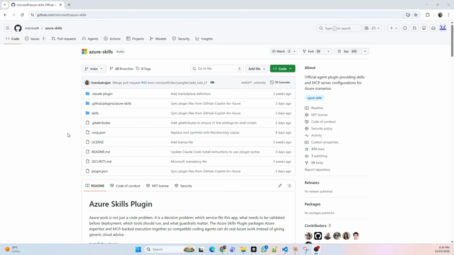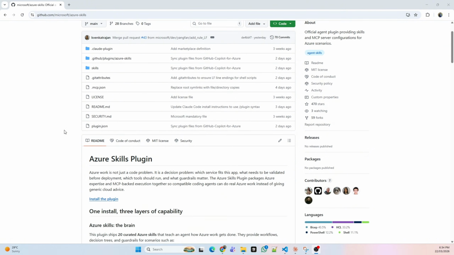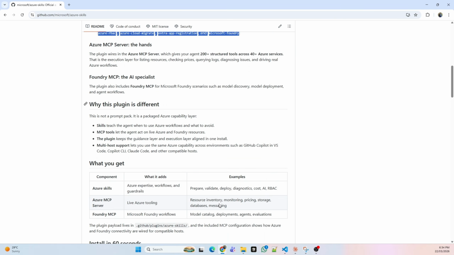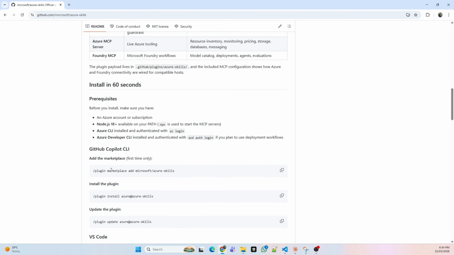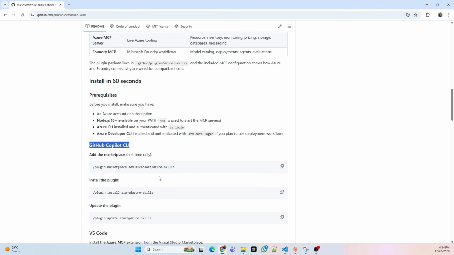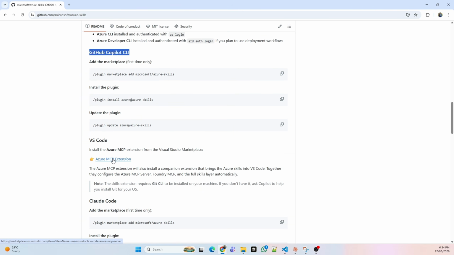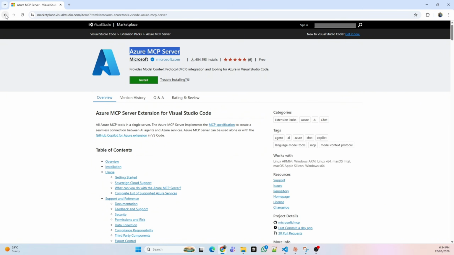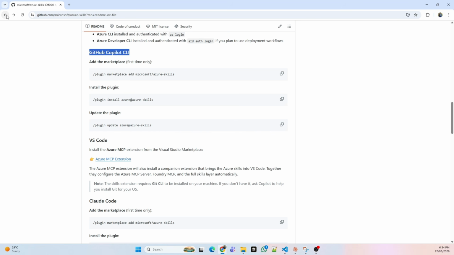Now on your screen, you can see the GitHub repo of the Azure Skills plugin, where you can find all the details of what we have just recently discussed, and how to install this plugin. You can install it using the GitHub Copilot CLI or just install the Azure MCP extension, which is the Azure MCP server. So now let's open VS Code.